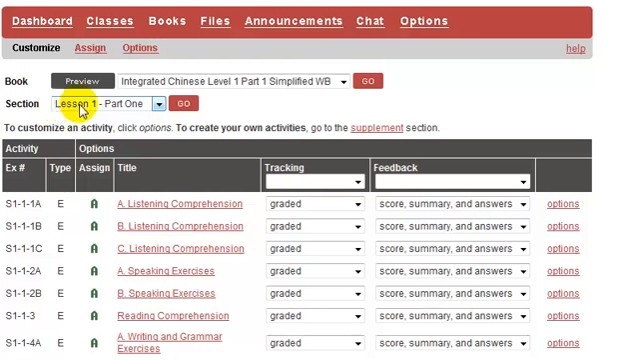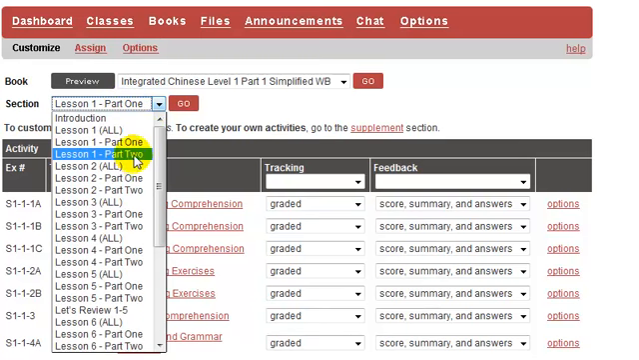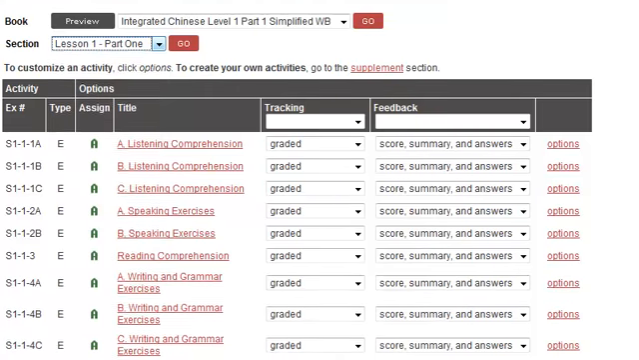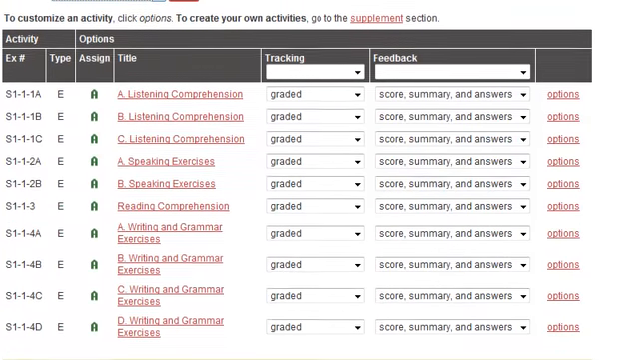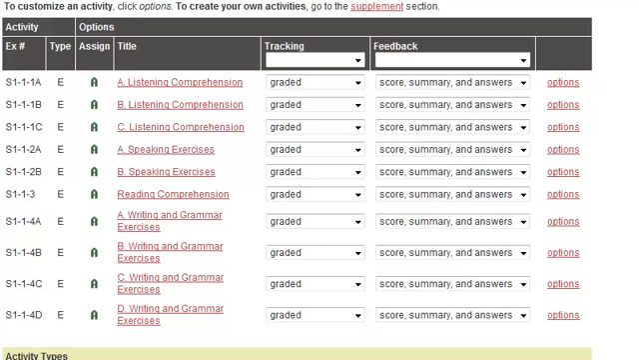And I've selected Lesson 1 Part 1. Lesson 1 Part 1 is what we're doing for Unit 1. Lesson 1 Part 2 is what we're doing for Unit 2. For each unit, we will be doing all of these exercises. The first one is a listening comprehension.